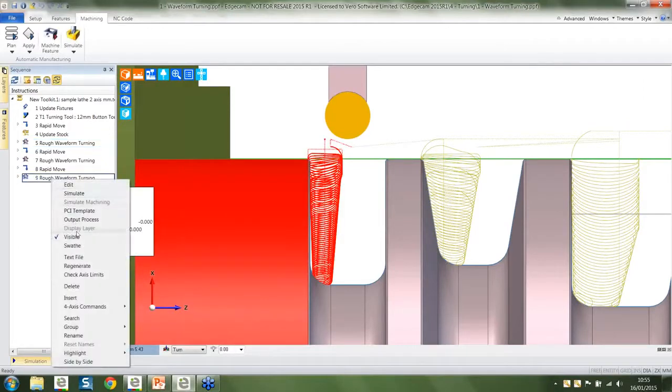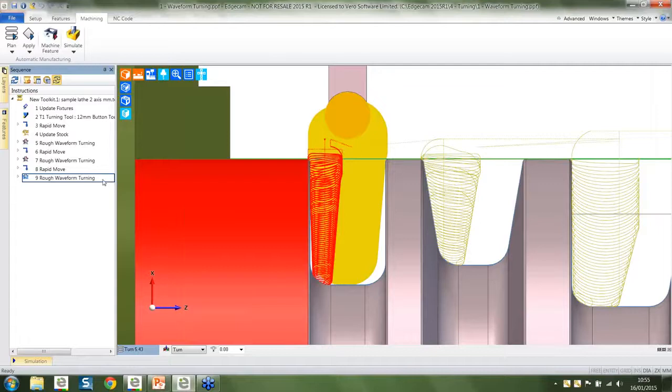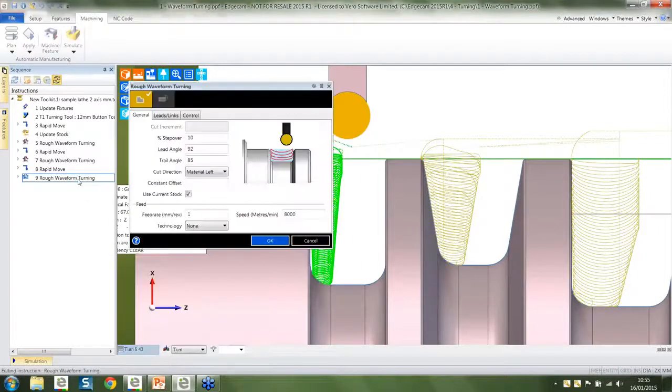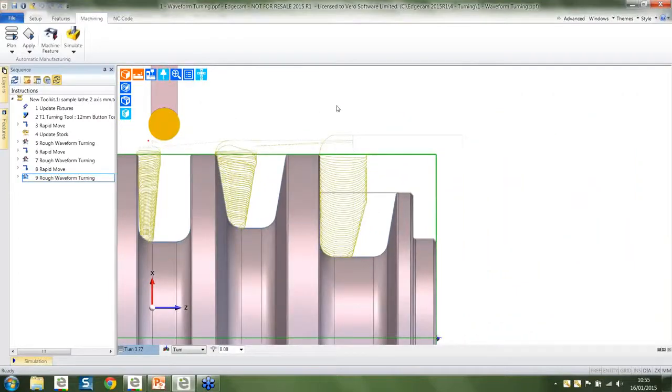You may be able to see that there if I turn on the swathing function in Edgecam. Now you'll see that slightly better, how it's relieved the sidewall the further it's gone down into the part. So that's what the lead and trail angles do. Give you some relief inside that area. But it's not exclusively just for grooves.